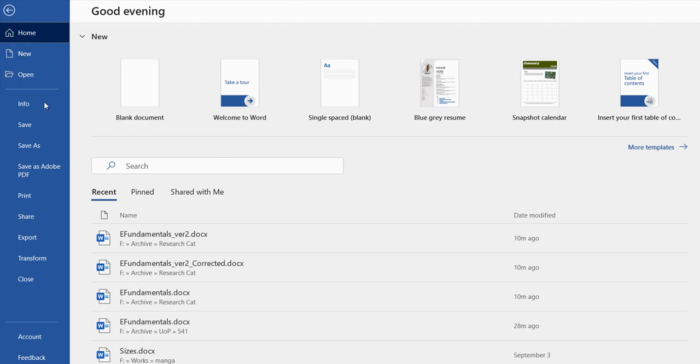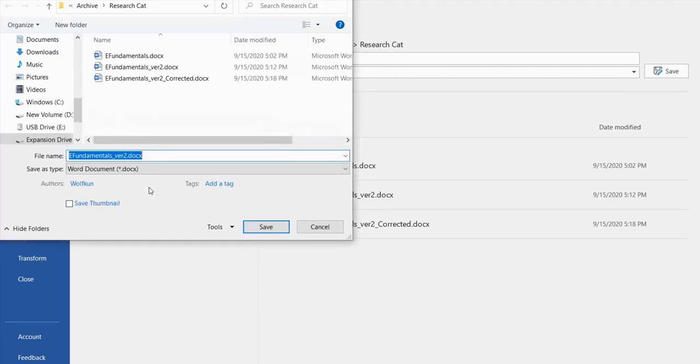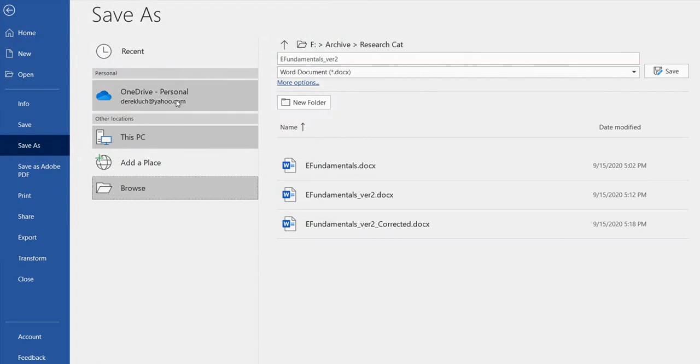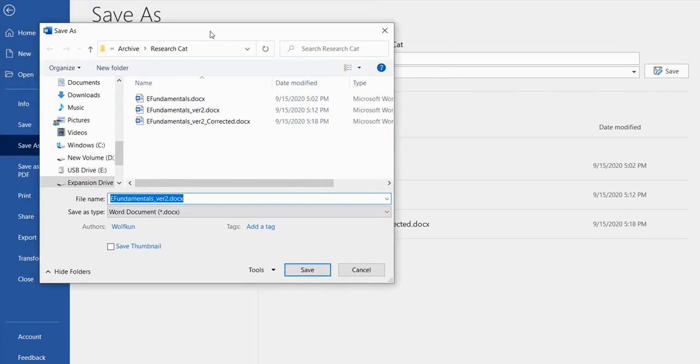So if I want to save this document for the first time, I recommend people go to Save As. Now in this case, when I go to the Browse button, I can save it to the PC, and then in my PC go through everything. I can save it to OneDrive, which I basically never use. Or I can browse for the location, and here I have three different documents that have been saved in this location.